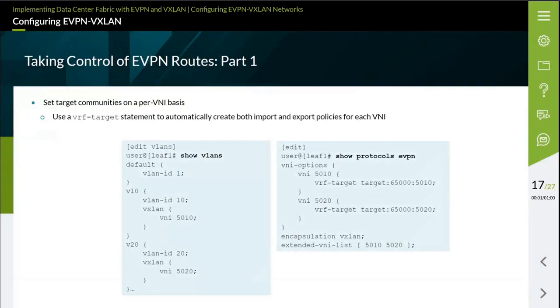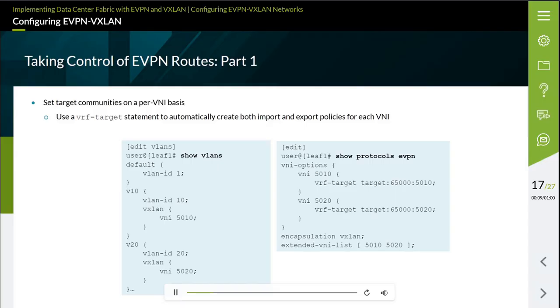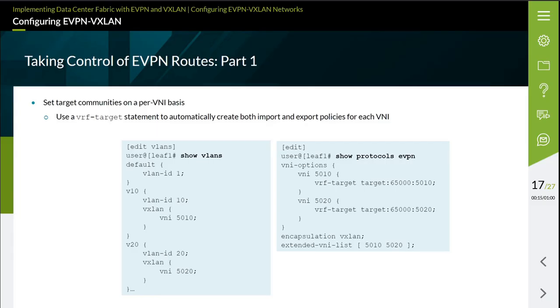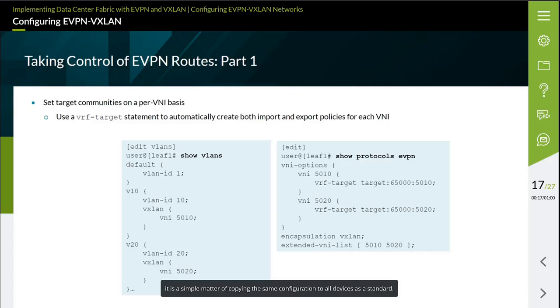The VRF target community can be configured for each VNI. This ensures that only routes that are associated with locally active VNIs are accepted and stored in the local routing table. Because VNI to VRF target mapping should be consistent across the network, it is a simple matter of copying the same configuration to all devices as a standard, common configuration parameter.